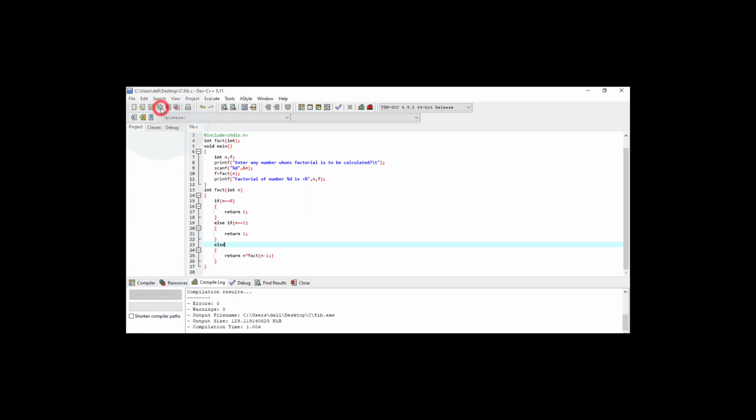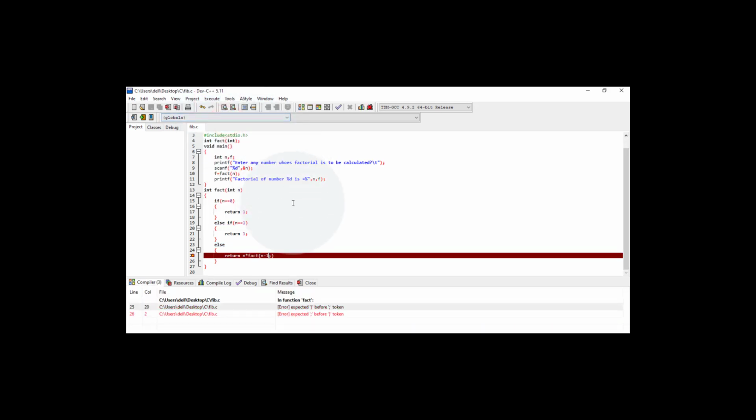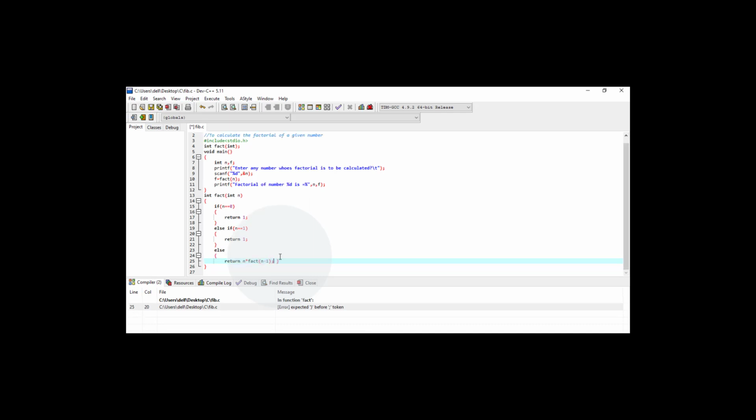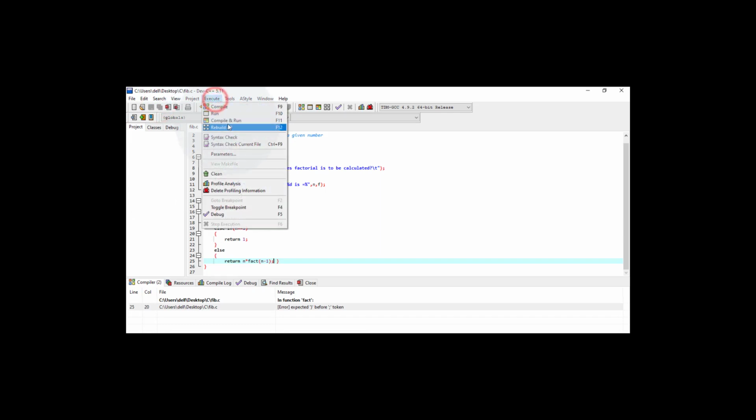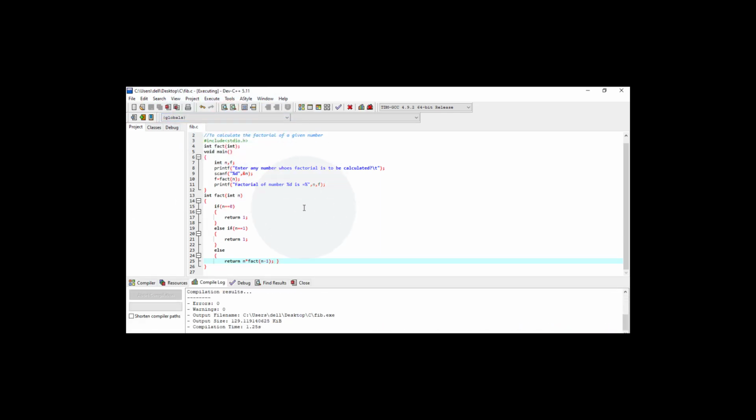So save your changes here, then go to the Execute menu, choose Compile and Run, and here we got the error. We have to put a semicolon here to terminate. Okay, we have put the semicolon at the wrong place, so we have to put the semicolon at the end of the line here. Save your changes once again and go to the Execute menu, choose Compile and Run.